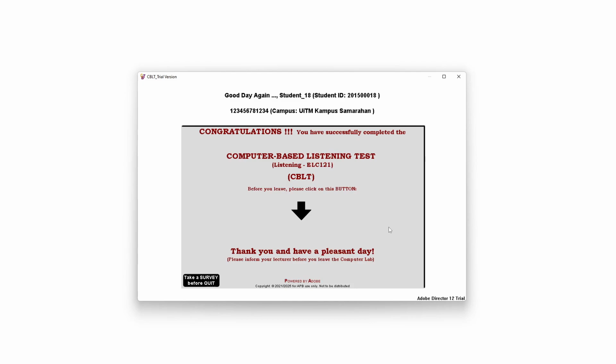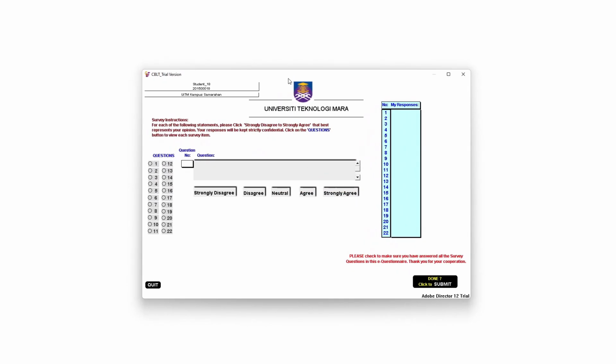Please help us to make this test better by taking a survey before you quit. So click this one. Once you have sent your test, click yes to take a survey. There will be a survey here. For each of the following statements, please answer accordingly: strongly disagree, disagree, neutral, agree, and strongly agree. So click the question, then you answer agree.